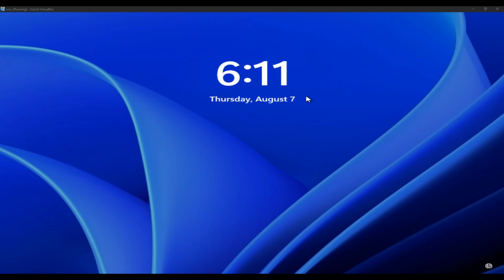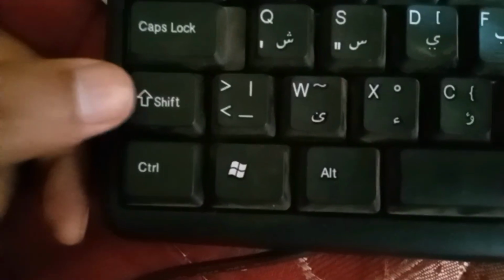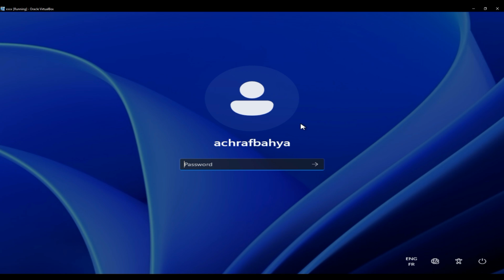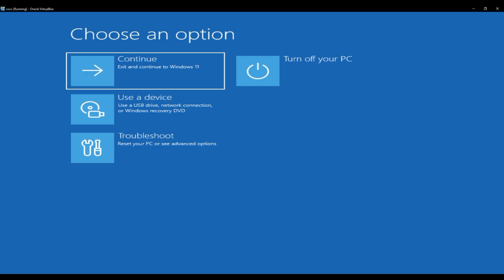Step 1. Access recovery options. On your keyboard, press and hold the Shift key. While holding it, click the power icon in the bottom right corner of the login screen. Select Restart and keep holding Shift until you see a black screen, then you can let go. You'll soon see a blue screen that says Choose an option.